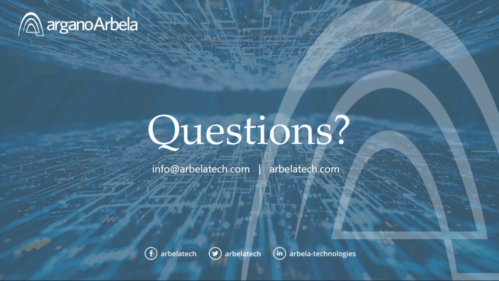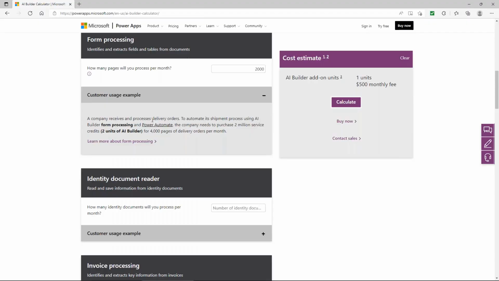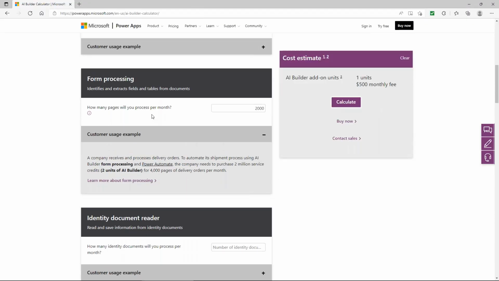So what I would point you to would be this site. So what we've gone ahead and done is we've used the form processing model, and then depending on how many we would want to process, there is a way that we would be able to calculate it. So 2 units at around $500 per unit would support 4,000 pages of processing a month. So that would be kind of the way that I would look at it.